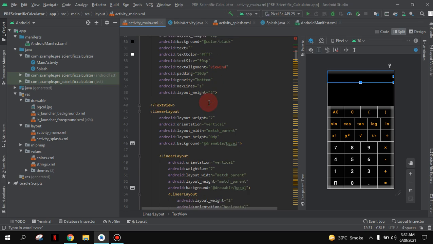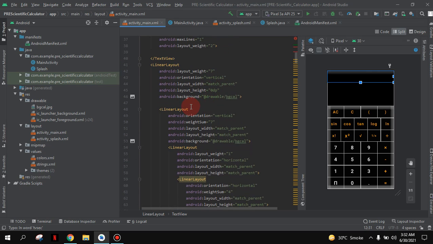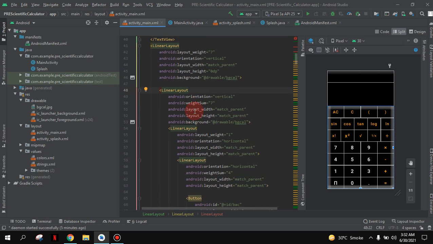Now coming to the buttons portion, I am using sub linear layouts so that each row of buttons has its own linear layout. In case of any modification, I don't have to change the whole linear layout, I would change only the specific linear layout. That's why I am using the sub linear layouts here.